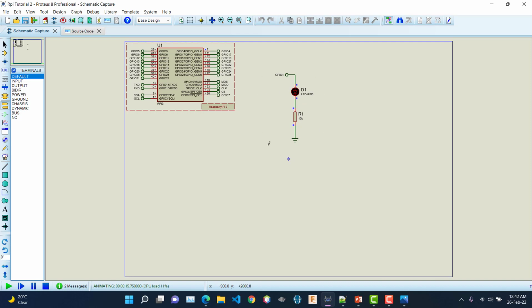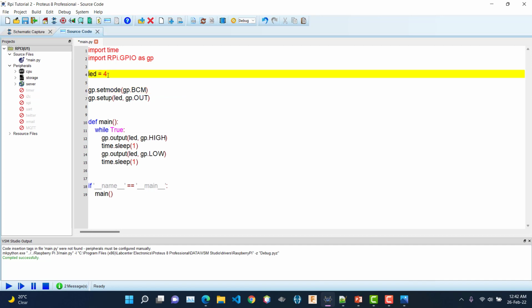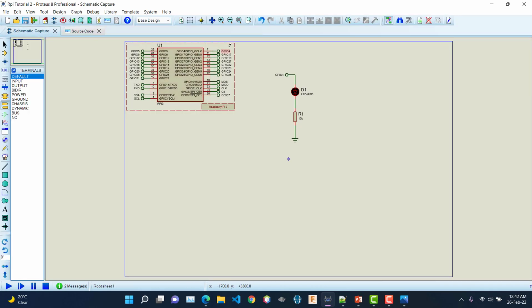So this was the digital output using the physical pin numbers. As you can see, the physical pin number is 7. So what if we want to use the GPIO numbering system? It's simple. You just have to define the set mode as GPIO.BCM, and here you have to put the number 4. This 4 means GPIO 4 as we are using BCM. So here it will now follow the GPIO system.